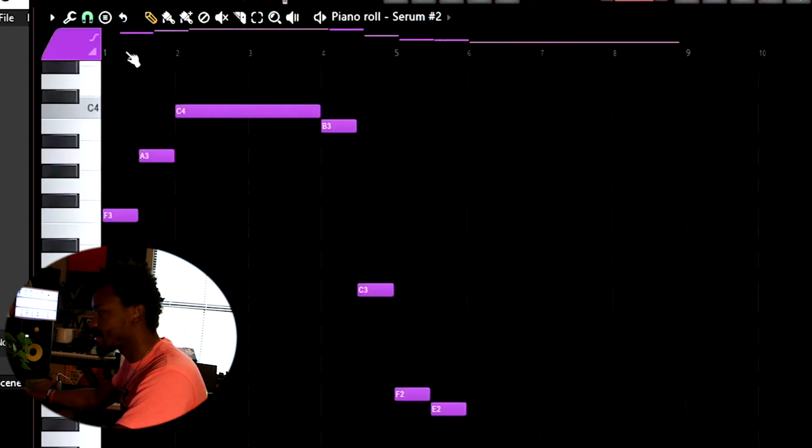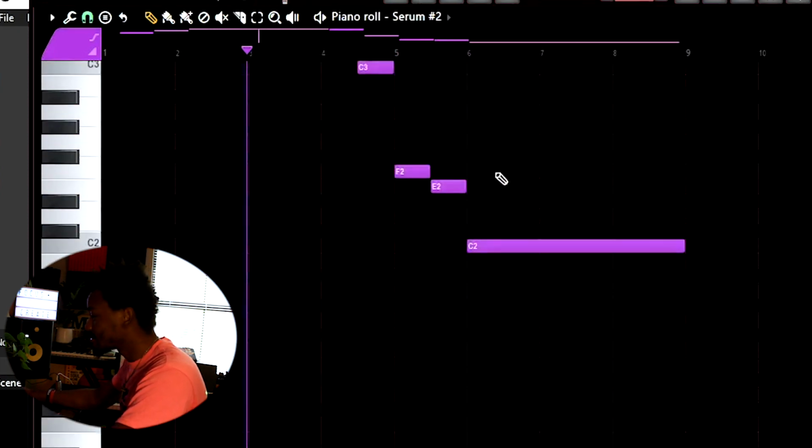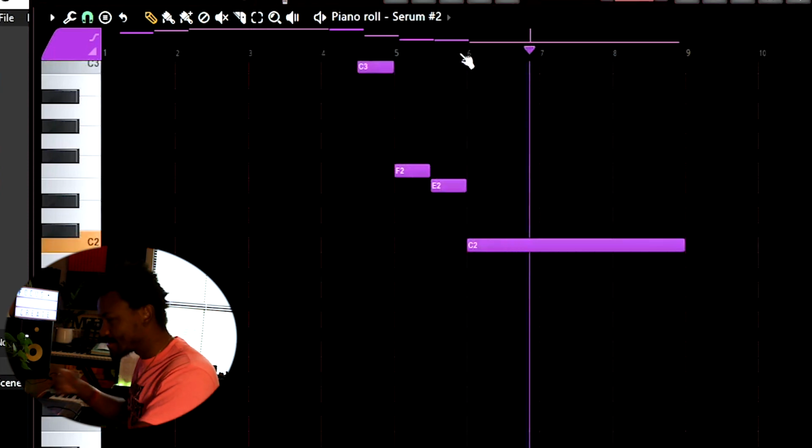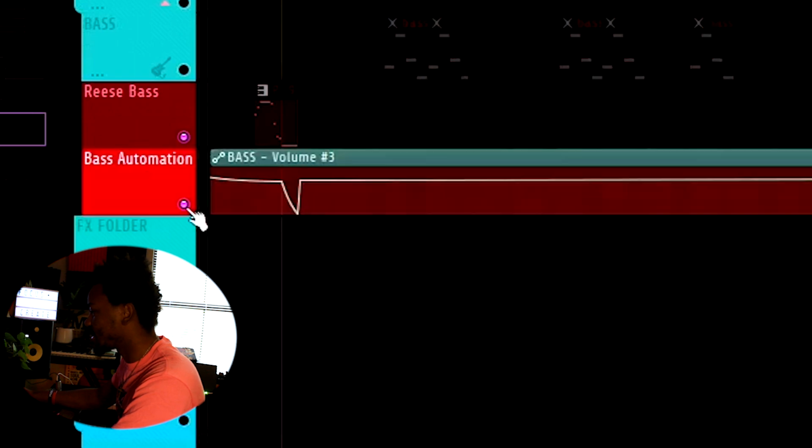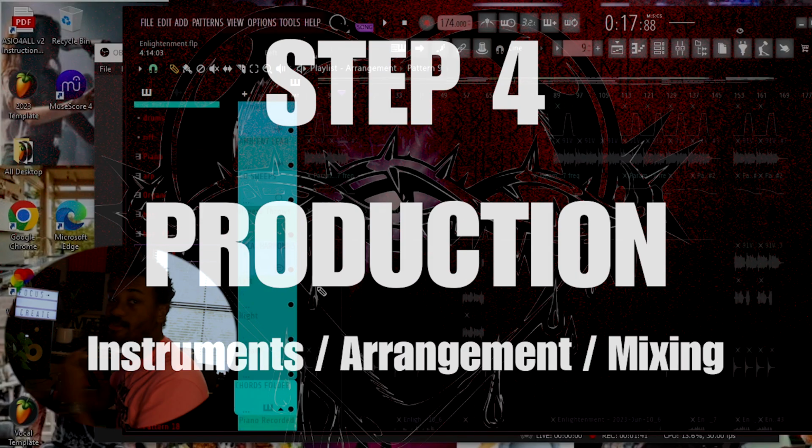So as you can tell, you have that high end, and then you have that low end. So really use some contrast there. And of course, I just faded it out with some volume automation. So now we're going to move on to the vocals.